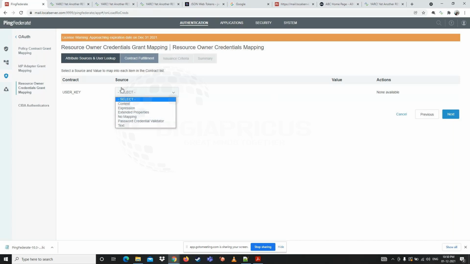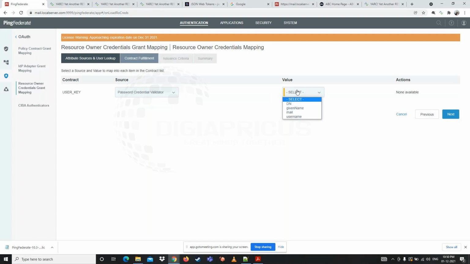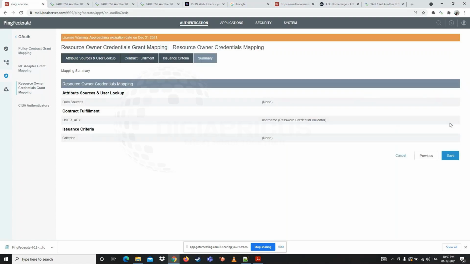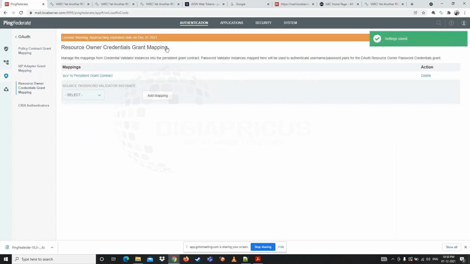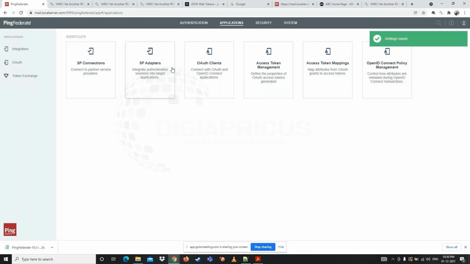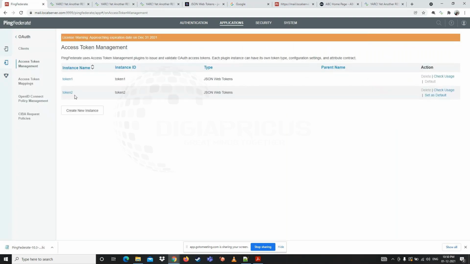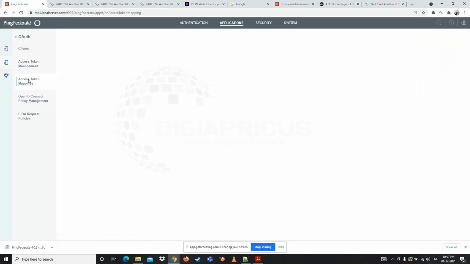Every time we choose the source as authentication policy contract, adapters or LDAP, right? Here we will be using the source as PCV. In the PCV itself, you can get the username. Next, and save it. Now this one is done. Here we can use the existing token manager, the existing token, token number 2. Go to the access token mappings.